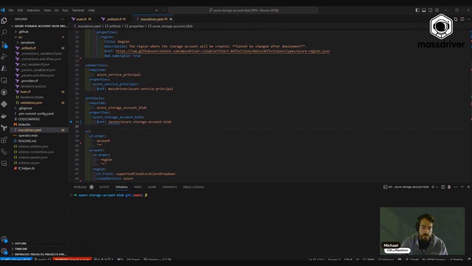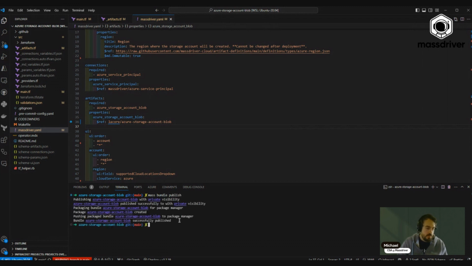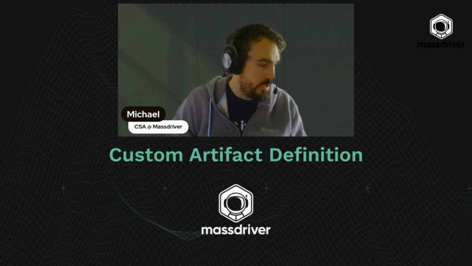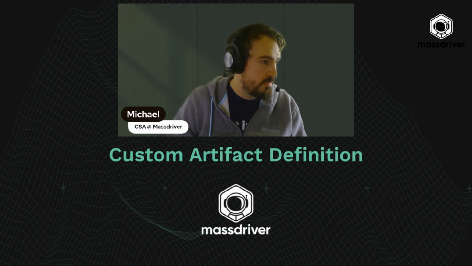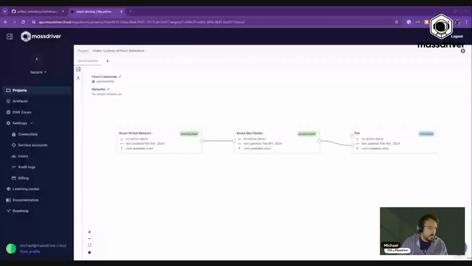So once that's set there, I should be able to run mass bundle publish. So we're going to set those environment variables again, mass bundle publish. And now my bundle is published. So let me go ahead and switch to Massdriver here. And then we're just going to add the screen.